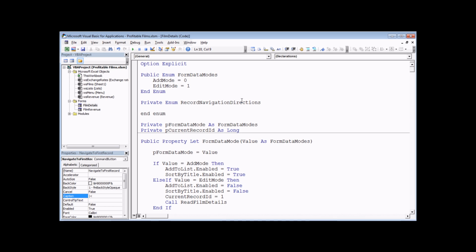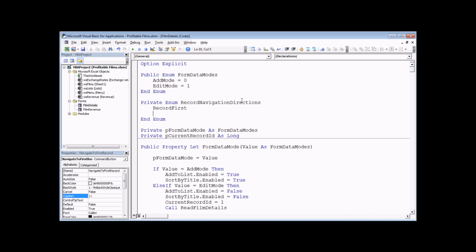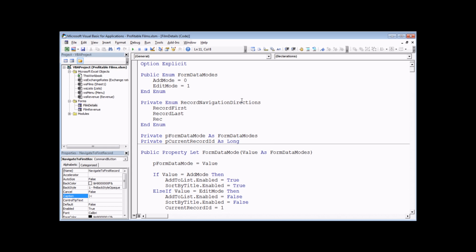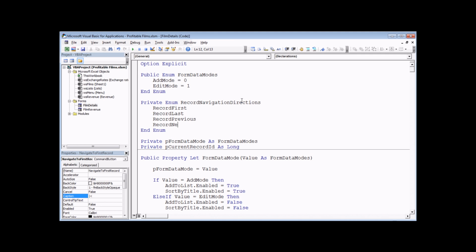We'll say end enum, and then we can declare 4 separate constants inside this enumeration. So let's call the first one something like record first, and then the second one will be record last, the third one will be record previous, and last of all we'll have record next. We're not assigning values to these constants explicitly as we did in the previous example. The numbers aren't really important. They'll be indexes from 0, so that'll be 0, 1, 2 and 3, but those values aren't really that important. We're just interested in the actual text.